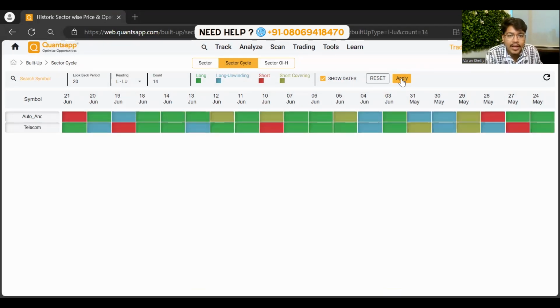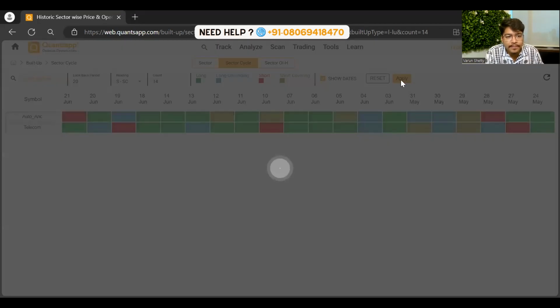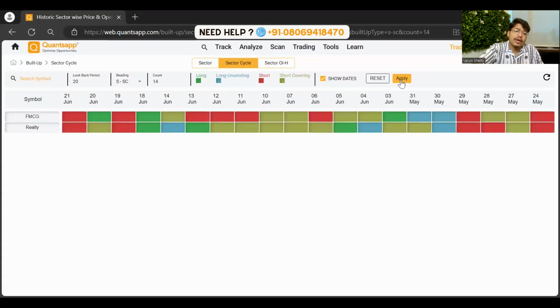So if I just click on apply, I know that these are the sectors that are experiencing a long and long unwinding cycle. So we have auto ancillary here, and then we have telecom as well. Right. So these are the two sectors which are performing well. On the bearish side, if I click on short and short covering and apply, then I will see there might be a couple of sectors. All right. So FMCG and realty are the sectors that are performing on the bearish side here. Okay. So this is again a very good example. Two sectors on the long side, two sectors on the short side.